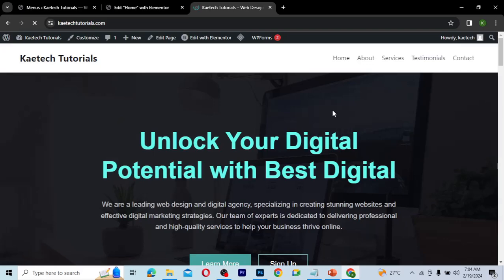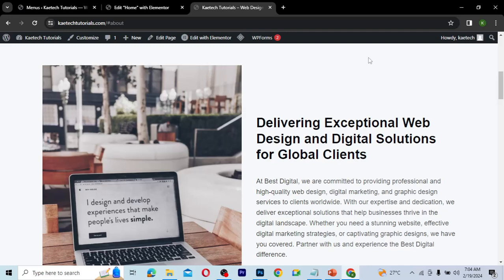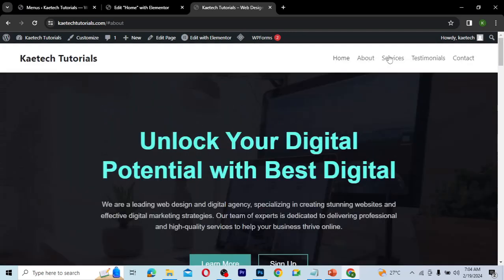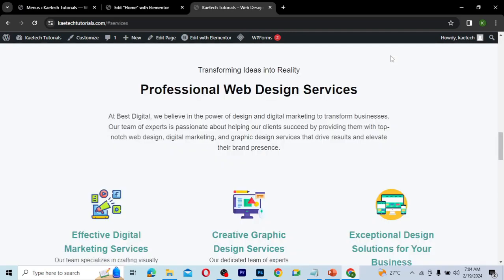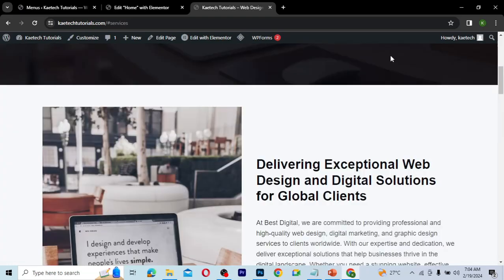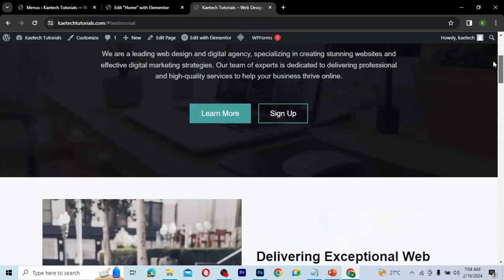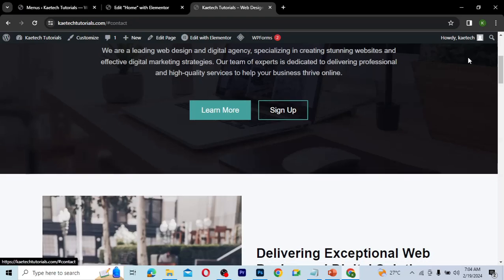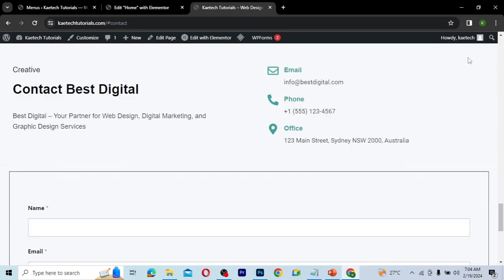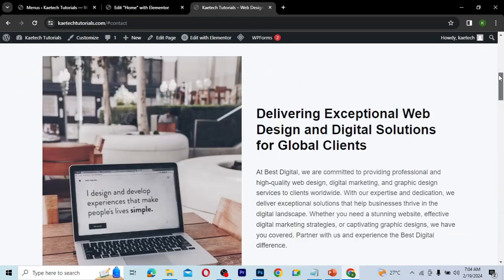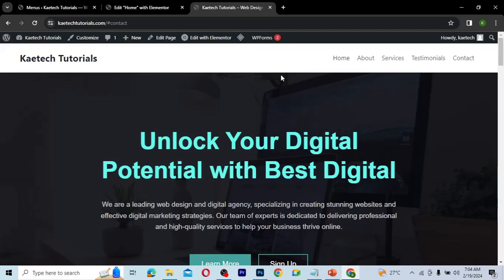Okay, so the moment you refresh, as you can see, these are the pages over here. If I click over here, it takes me to the about page. If I click over here, it also takes me to the services page, and if I click over here, it takes me to the testimonial page, and if I click on the last one, which is contact, it takes me to the contact section. Okay, so basically that is how you can add your menus.